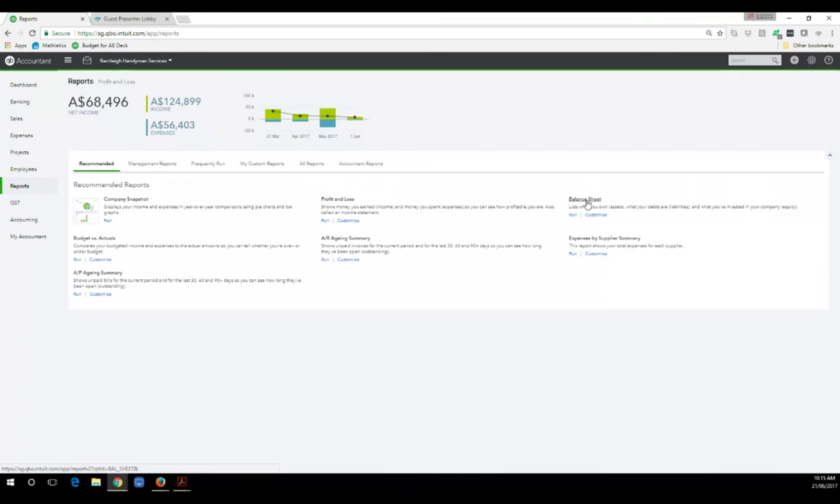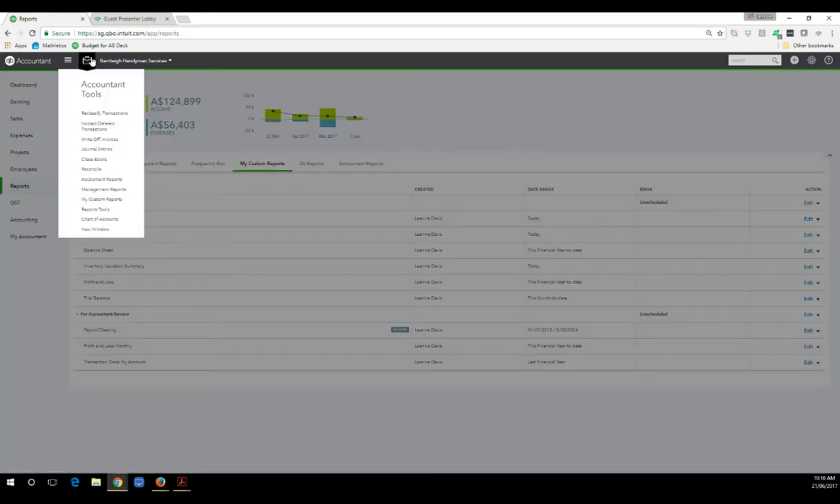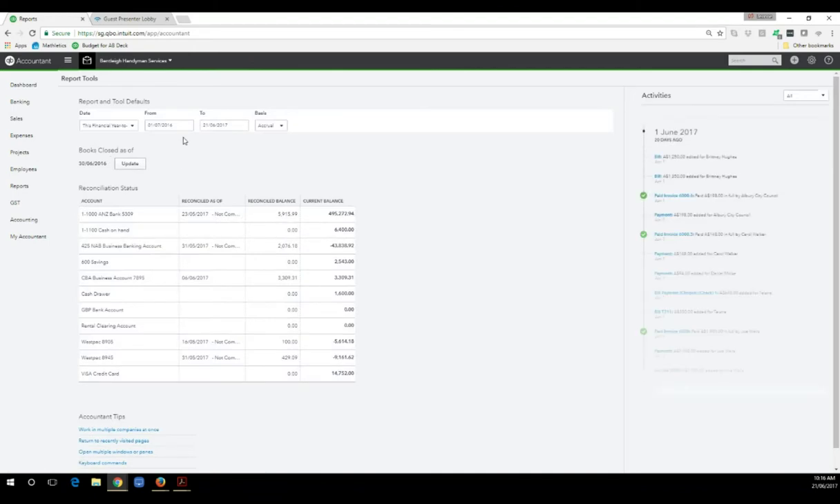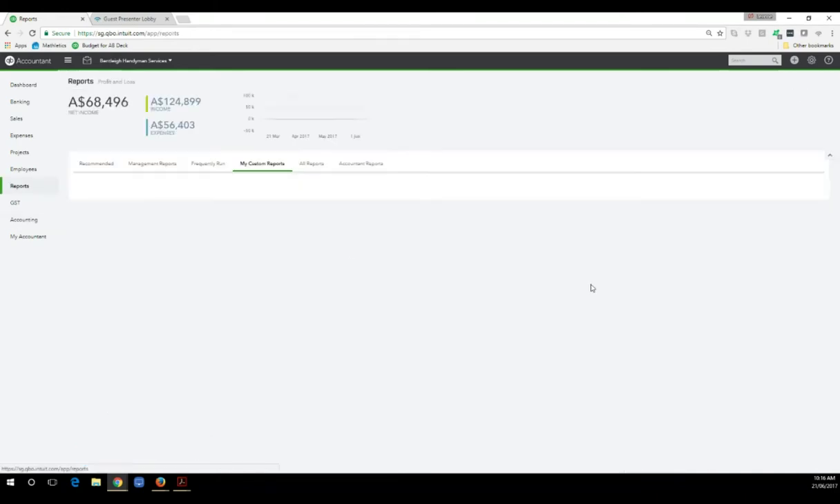You might have one set for this financial year today, and then once you're ready to do end of financial year, have the ones for last financial year as well. If you have a look at my custom reports, I've got all of these ones for this financial year to date. So I'll go in and create the ones for last financial year, which would be nice to set up in July when you're doing those. I'm just going to reset my date: this financial year, last financial year, and set that.